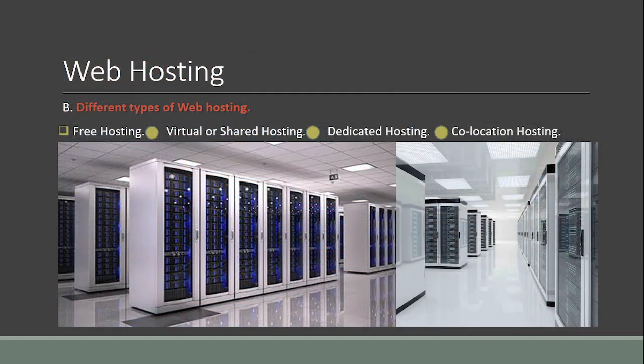Now, different types of web hosting. We have at least 4 major different categories of web hosting. So all these things you are seeing as servers, they are servers. You are seeing all these are servers. Yes, these are the standard servers, because they need to be kept in a very cool and secure place.